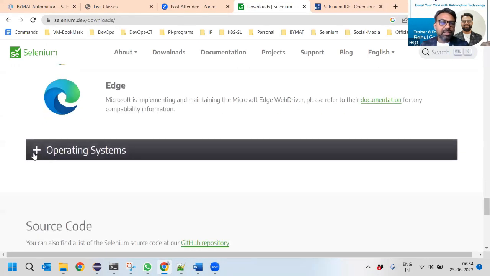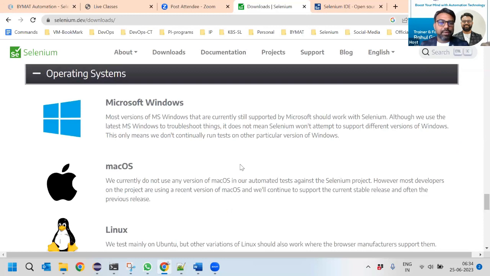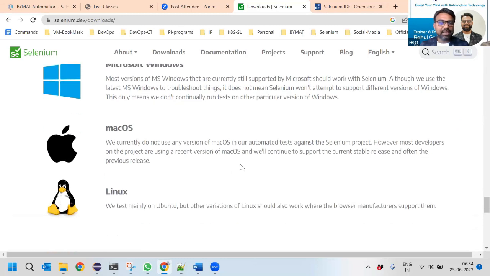And this is the platform: Microsoft Windows, Mac OS, and Linux. So that's why Selenium is so popular. And on top of that, it's open source, freely available in the market. Right? Freely available. So that is what it is. What we can say is that UFT has been killed by Selenium.